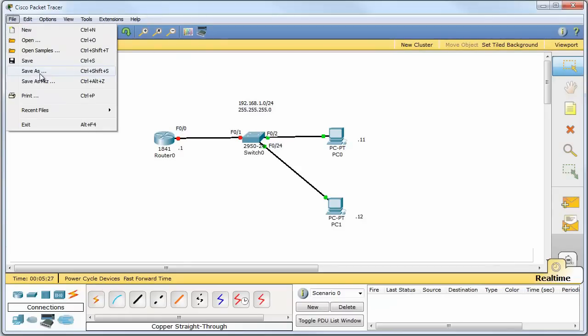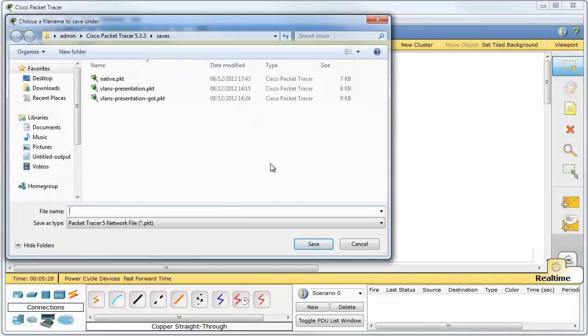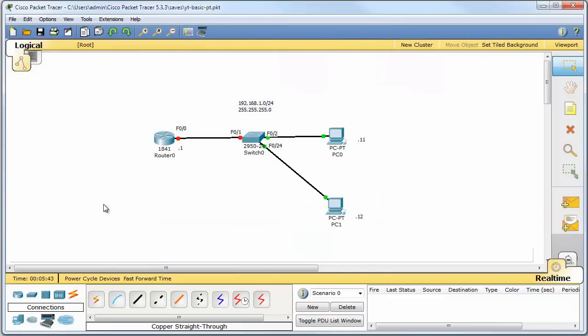Then it's a good idea to save it. You're going to Save As, and you can save here. So I will say YouTube basic. It's good to save it from time to time because Packet Tracer, like any other application, could crash. So it's a good idea to save it.